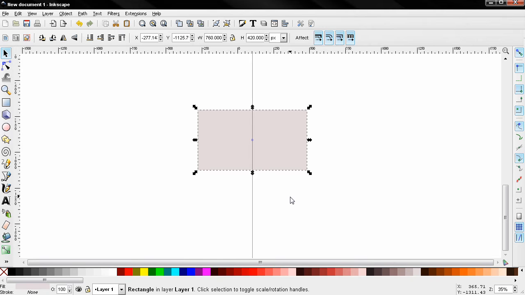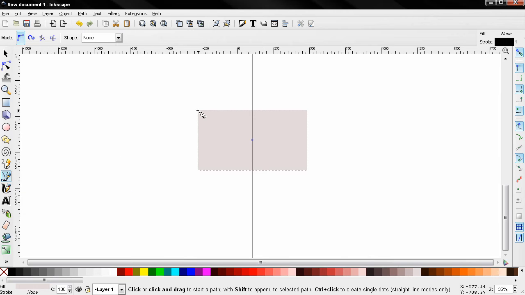Now I want to create two triangles using the Bezier tool. I'm going to select it, then mouse over here, click, mouse in the other corner. I'm going to snap to the node in the corner, then mouse over here, click again, and here I'm going to close the path. Again, in the same way, I'm going to create another triangle.